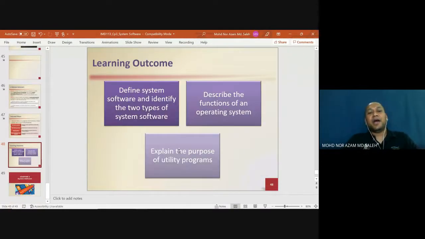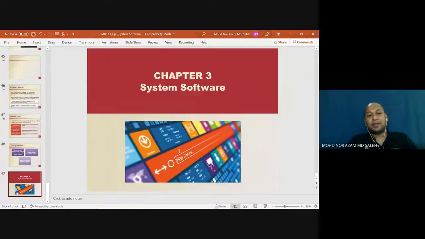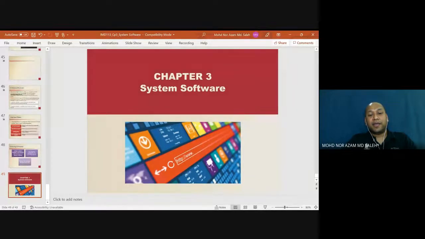Okay, the learning outcomes: define system software and identify the two types of system software. Describe the function of an operating system. Last but not least, I hope you can explain the purpose of utility programs. Okay, that's all for chapter 3. Do you have any questions?